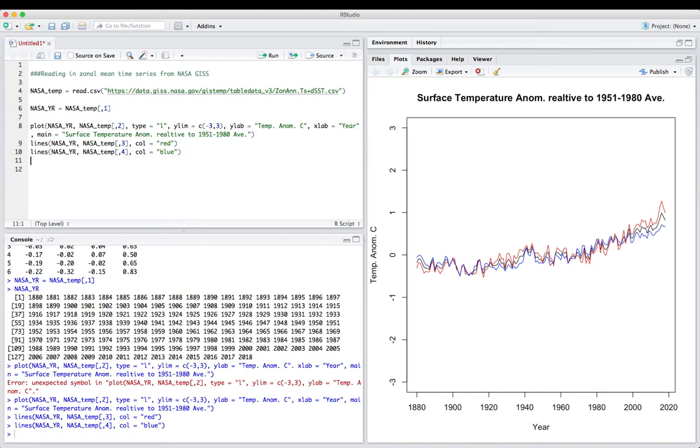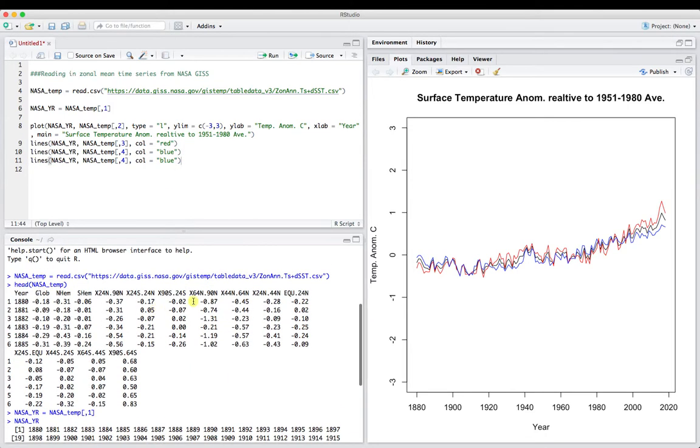And let's add another one. Let's copy and paste this. And we're going to look at the 64 to 90 north, just for fun. Here it is, 64 to 90 north. So that is the 1, 2, 3, 4, 5, 6, 7, 8th column. So this is average everything from 64 north to 90 north. All right, let's take a look at that.